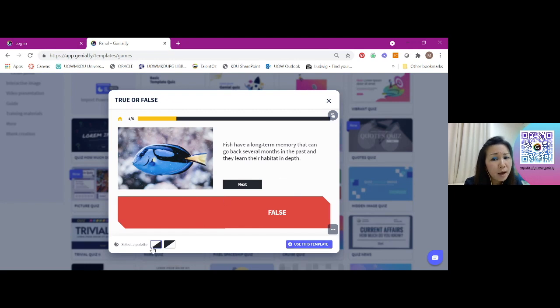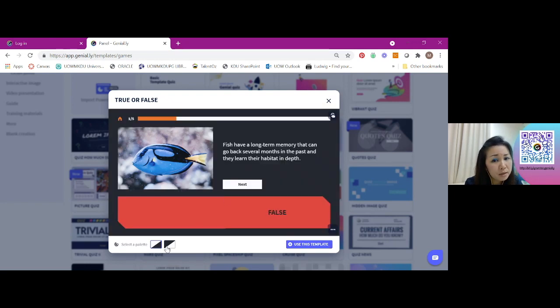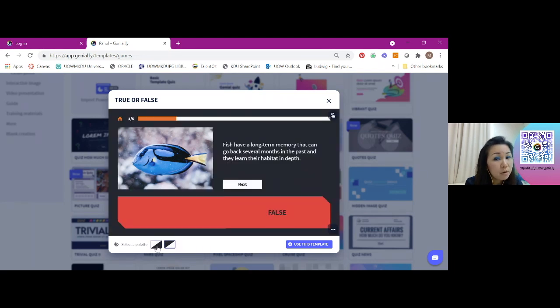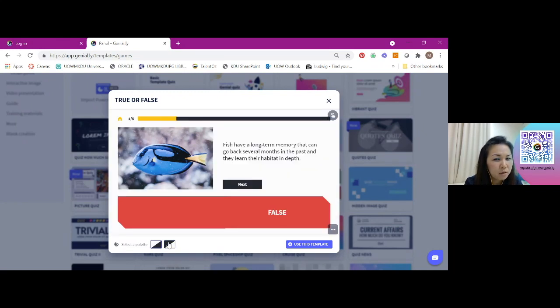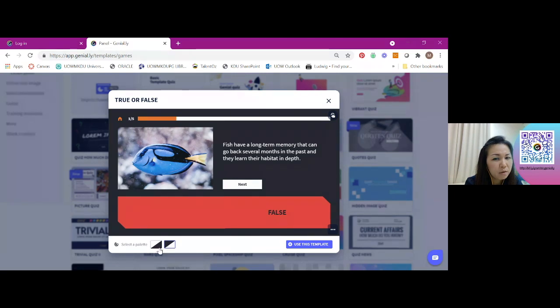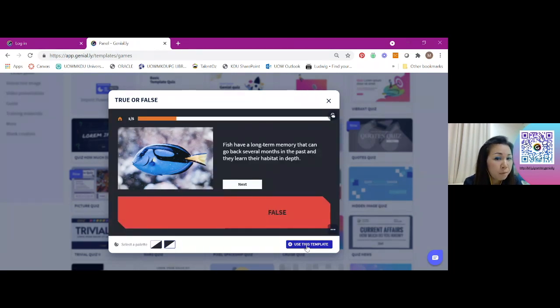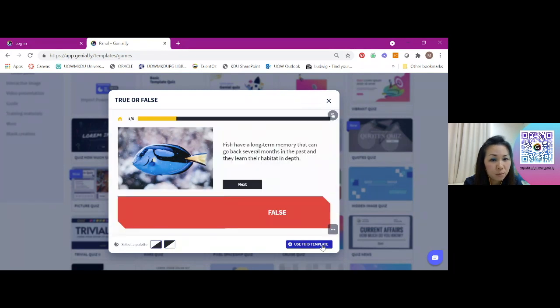But before that, I can also select the palette, as in the colors that are available. As you can see here, when I click, the color changes. So if you want a darker background, you can choose the darker background. Okay, if you want a white background, you can go with this. So if I'm happy with this, I'll just go with the white background, and I say use this template.